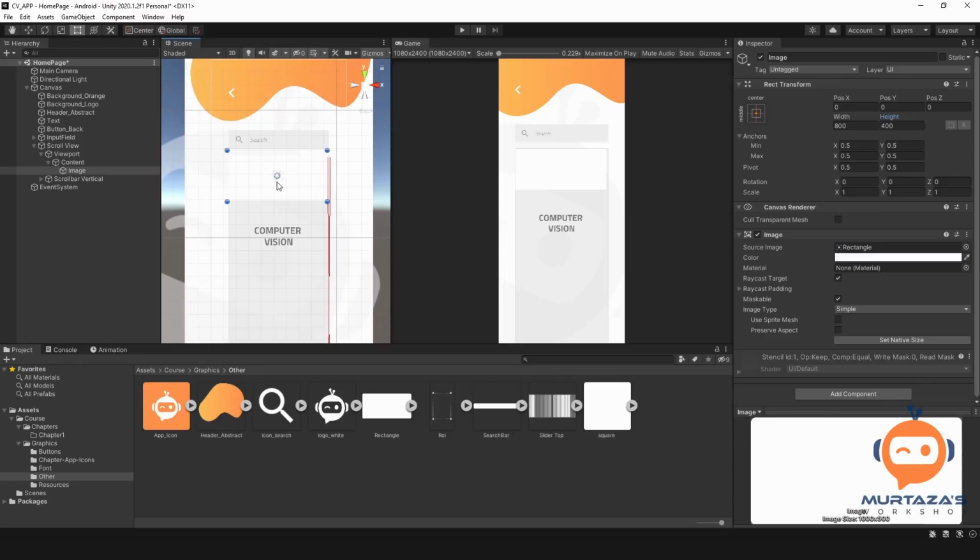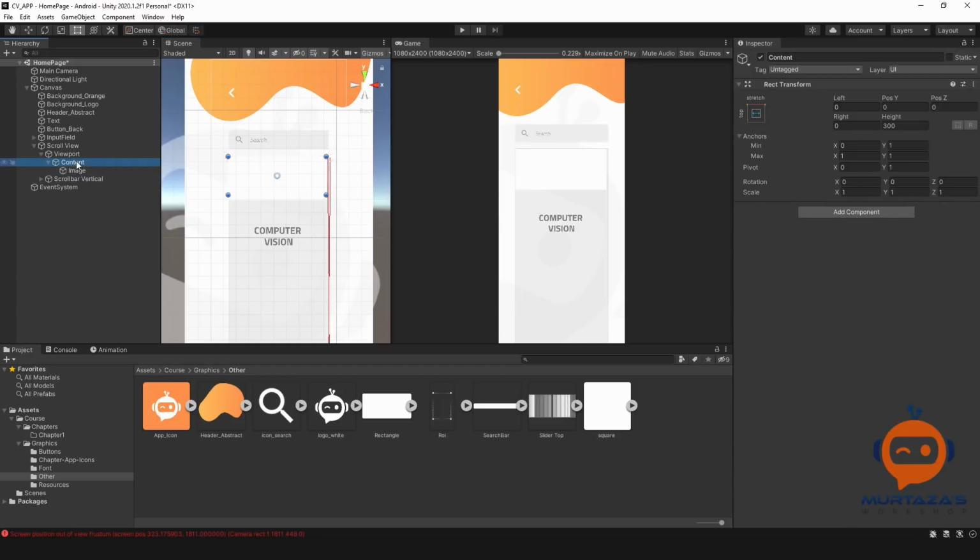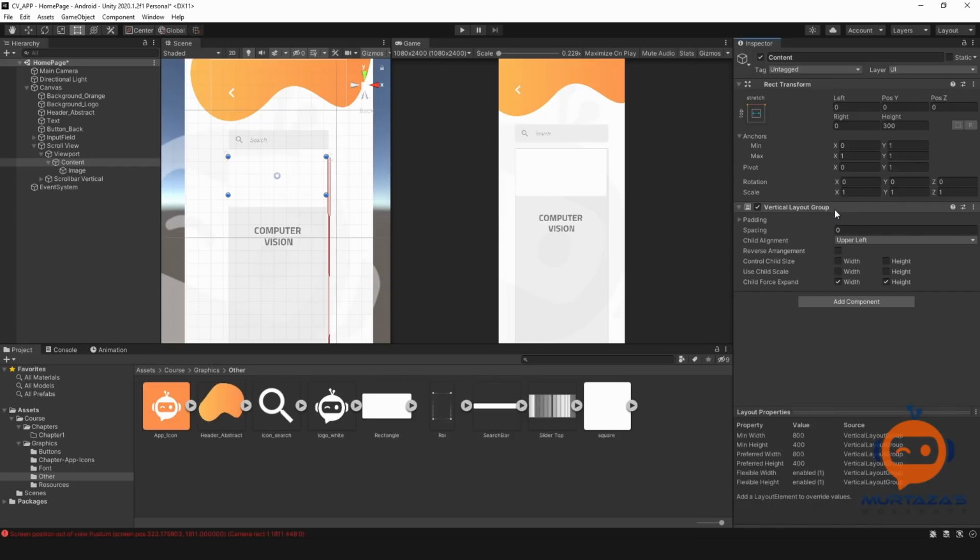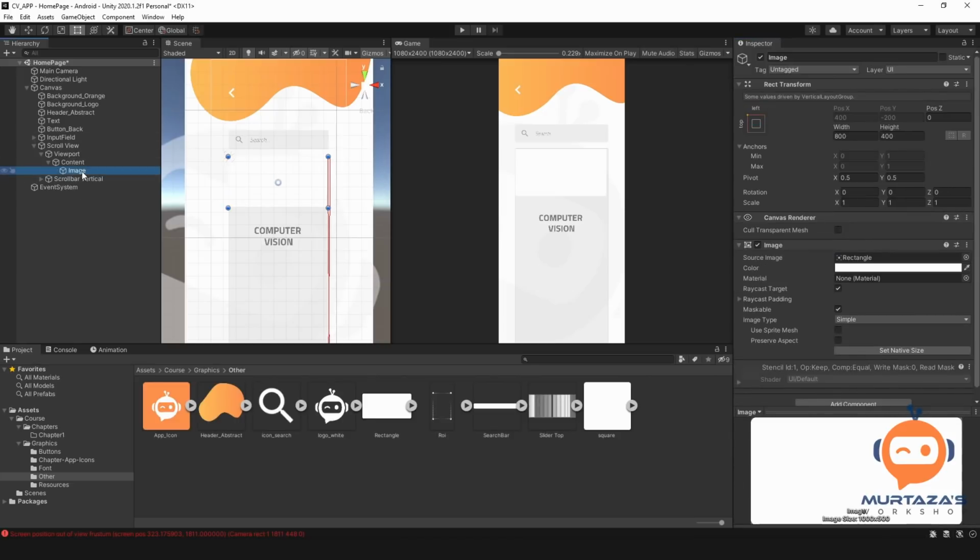Okay, so one thing we have to do is create a grid. Why do we need a grid? Because when we create a new item, I don't want to drag it and space it evenly each time. I want it to adjust on its own. So I will go to the content and add a new component to this, and that component is vertical layout group. This vertical layout group helps us create evenly spaced items.